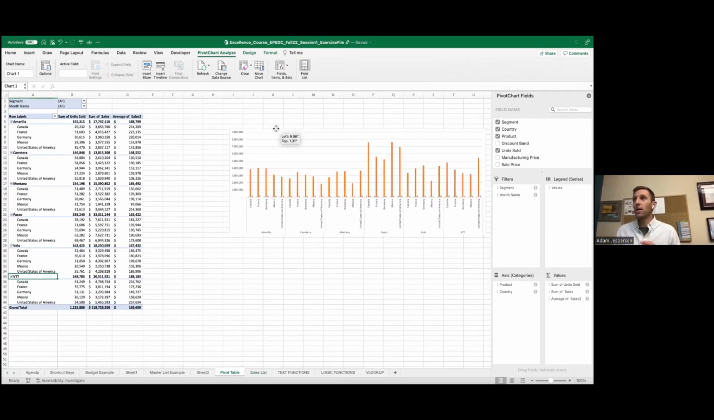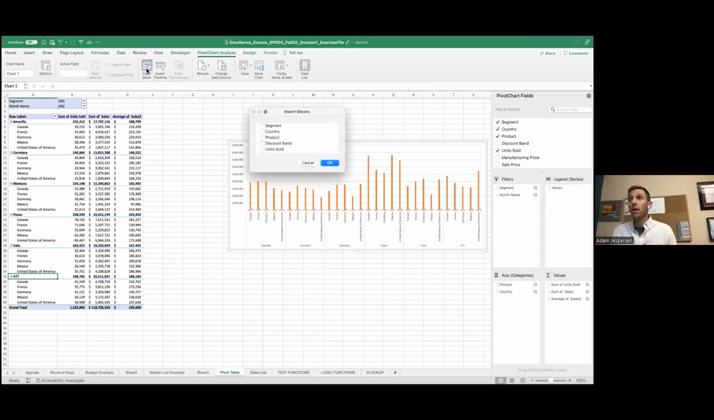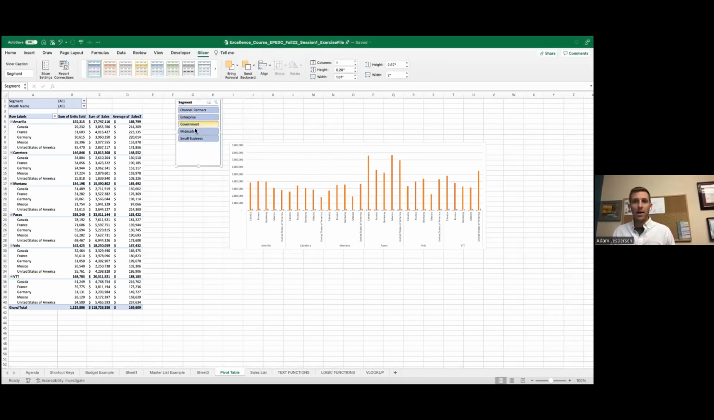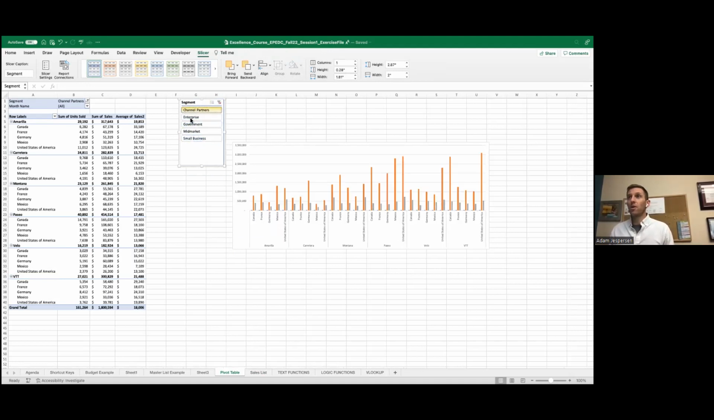A couple last things. Next to our refresh and change data source, how we figure out which data we're looking at, there's the ability to insert a slicer and insert a timeline. A slicer is just like a filter where we can turn on and off the information that's being shown. So if I click insert slicer, I can insert as many as I want. In this case, I'm going to use the same one that I did with a filter, the segment. And now it's this little button box right here that lists all the segments that are shown, and I can turn on or turn off which segments are being shown in my pivot table.